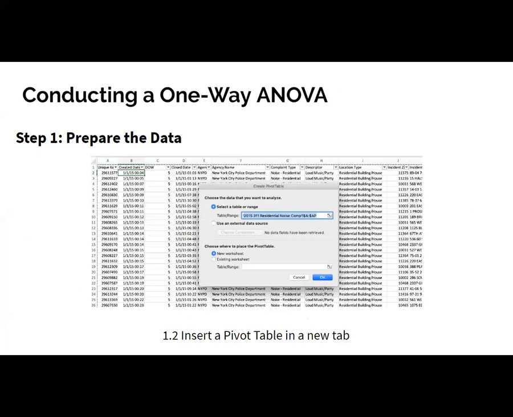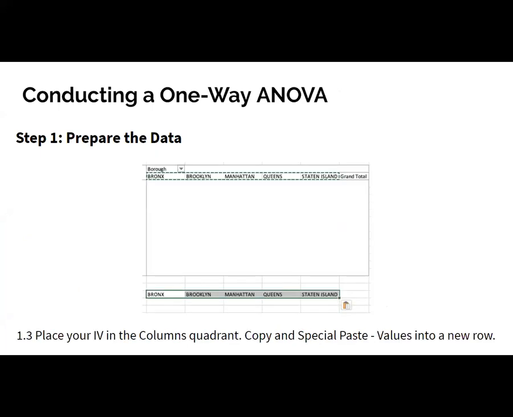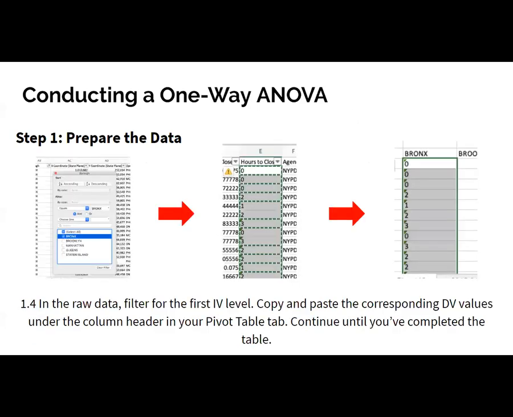So step 2 is to create the pivot table. This time what we do is we will place the independent variable into the columns quadrant. And the reason that we do that is just so that we can paste it into a new row. The next step is that in the raw data, what we're going to do is filter for the first independent variables.